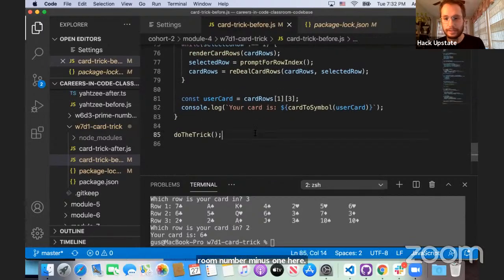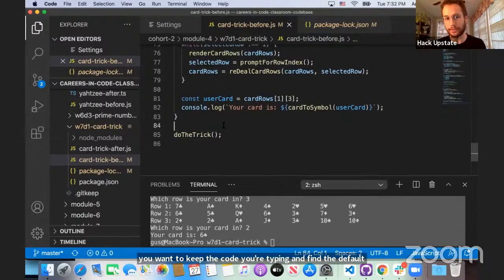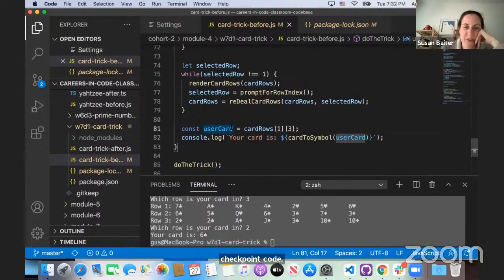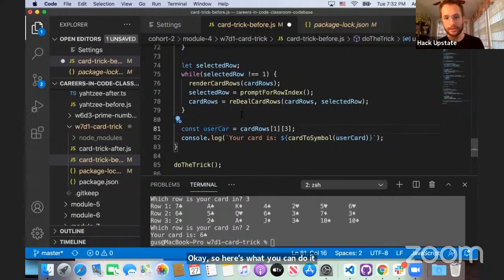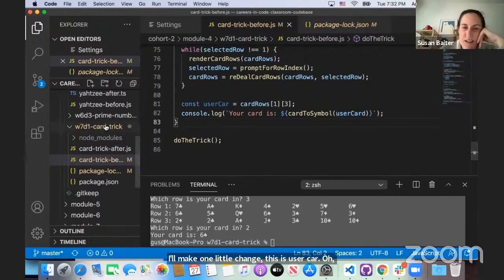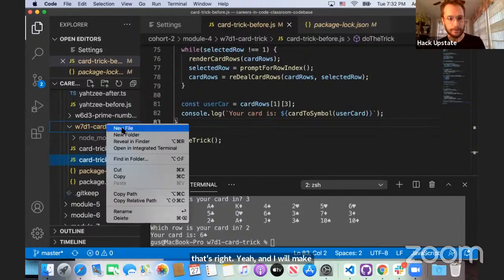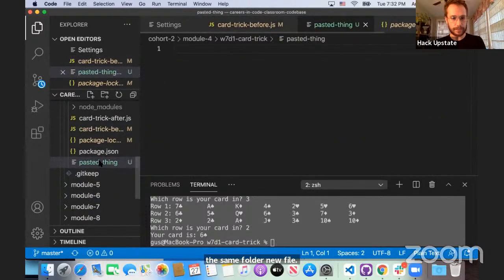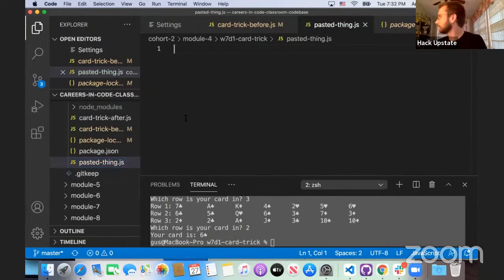Do you want to see an interesting trick for how to, if you want to keep the code you're typing, find the differences between your code and what I've pasted, the checkpoint code? There's an easy way to do this. Okay, so here's what you can do. I'll make one little change. This is user car. Uh-oh, that's wrong. And I will make a brand new file in the same folder, new file, pasted thing. Whoops, I should rename that, make it pasted thing.js. So at least it knows it's JavaScript.